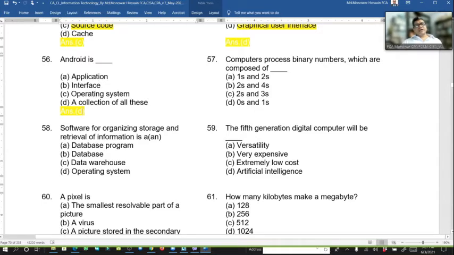Android. Here the answer is D. Android is the operating system, interface, application, all. Computer process: 0 and 1, binary. We easily know it, binary.